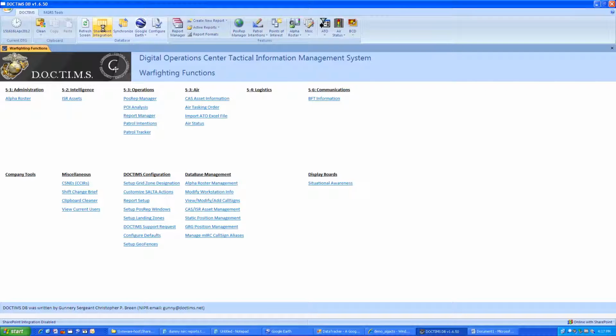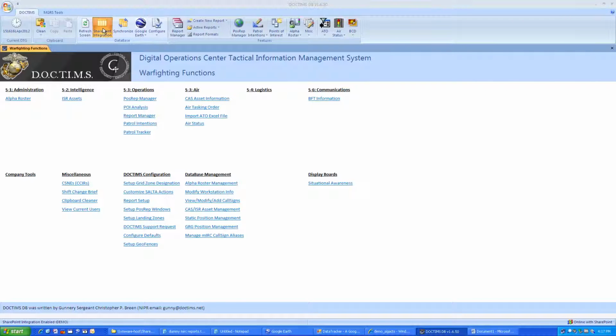So as you can see, now that I've rechecked the SharePoint integration, it's actually connecting to MCTOG SharePoint. We are on the NIPR right now. SharePoint is on the East Coast, so you will see that delay a little bit.